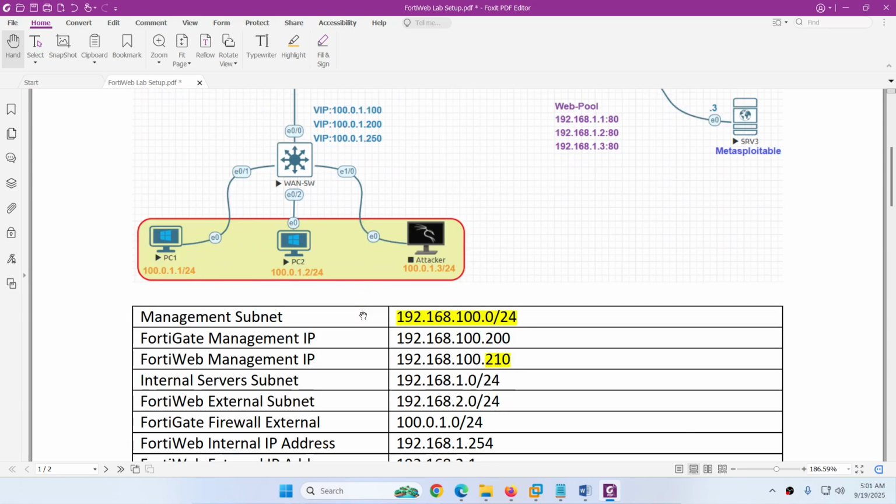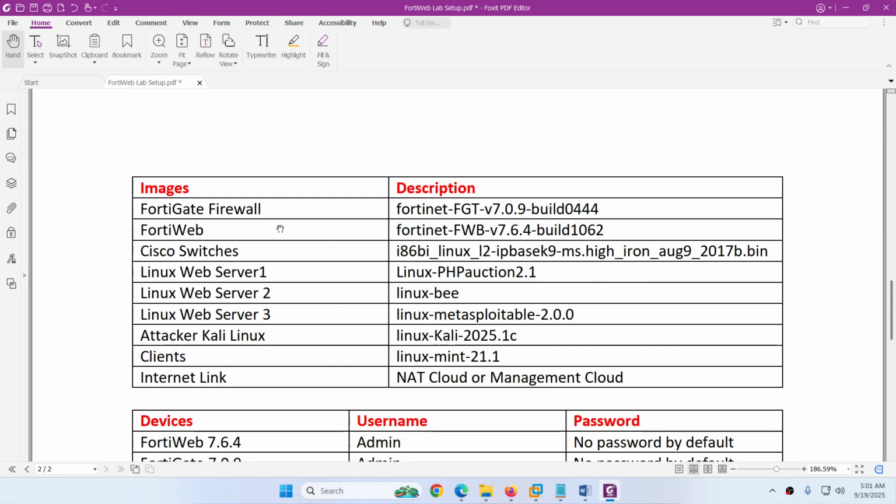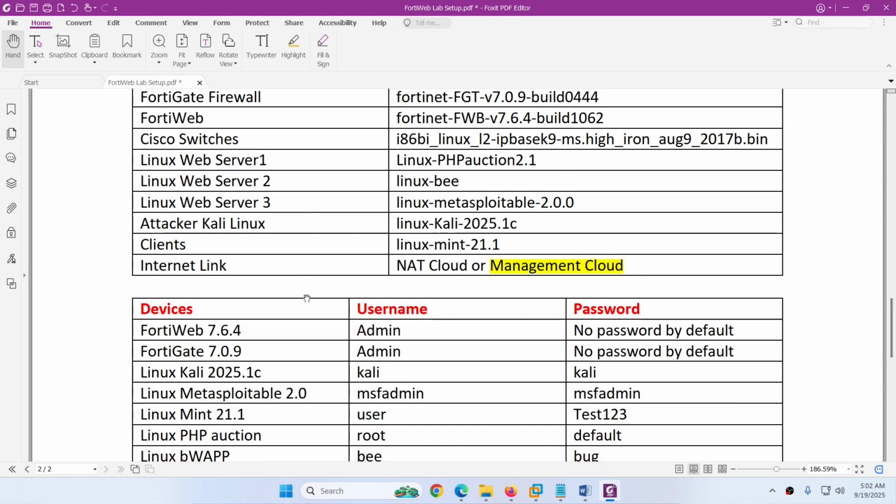And if I go back, these are the images which I use in this lab topology: FortiGate firewall 7.0.9, FortiWeb 7.6.4, and the Cisco switch which connects the devices is this one. Server 1 is Linux PHP Action, server 2 is Linux B, and server 3 is Linux Metasploitable. For external devices we have three: one is Kali Linux and the other two are Linux Mint. For connectivity to access the FortiGate firewall and FortiWeb in the browser, we're going to use the management cloud, which I showed you. So these are the images.